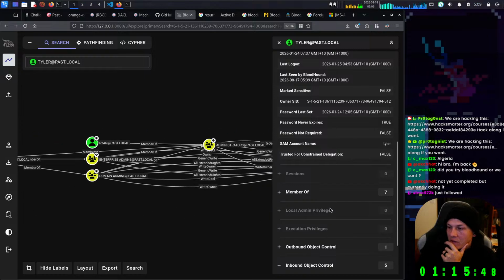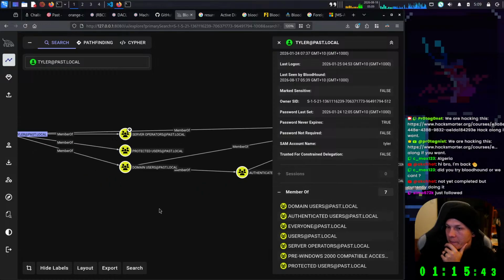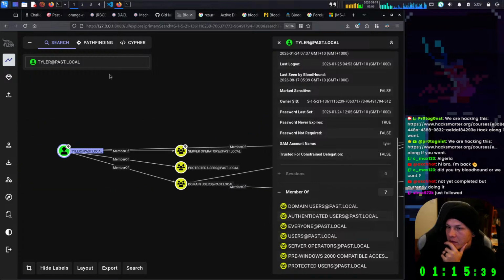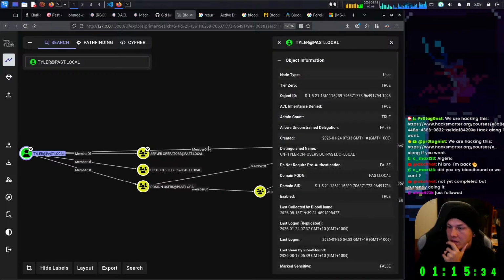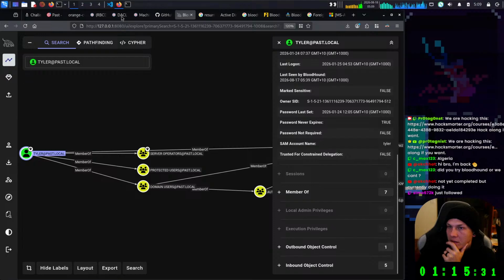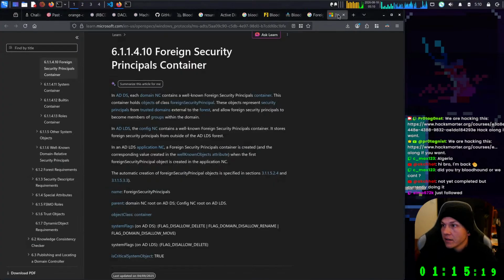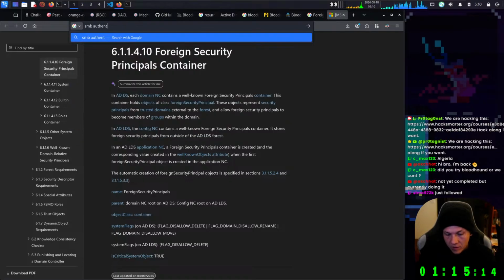Okay, the usual things are controlling it. So he's a server operator. But what does that mean? What does this status, account restriction, mean? Let's Google that. All right, nice. SMB authentication.